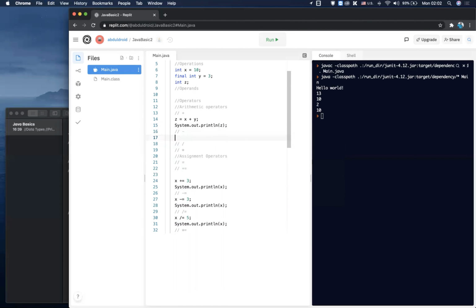Now on the next line, I'll do z equals x minus y. I'll paste here again and swap out x for z. So for division, I'll do z equals x divided by y. I'll print out the value here of z. Now I'll do system z equals x multiplied by y. I'll print out this, swap out z.